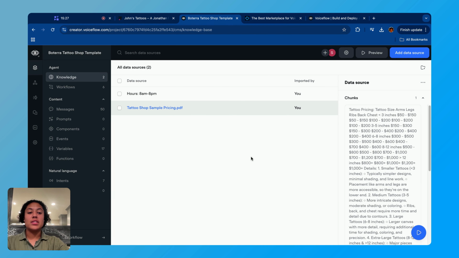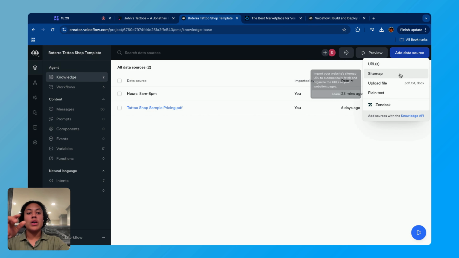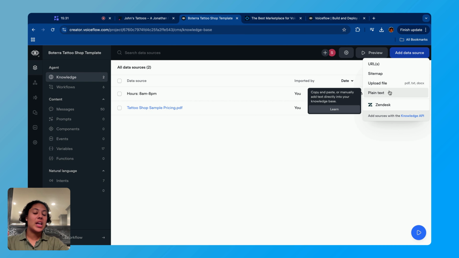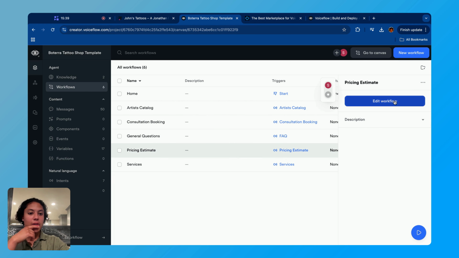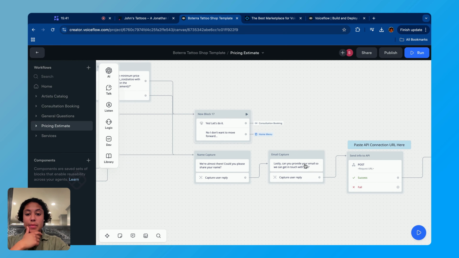You can literally just paste in any type of data source, whether it's a URL, sitemap, upload a file, or plain text. You can even upload your Zendesk FAQs. And it uses that information. Let's navigate back to the pricing estimator, to come up with a pricing estimate.